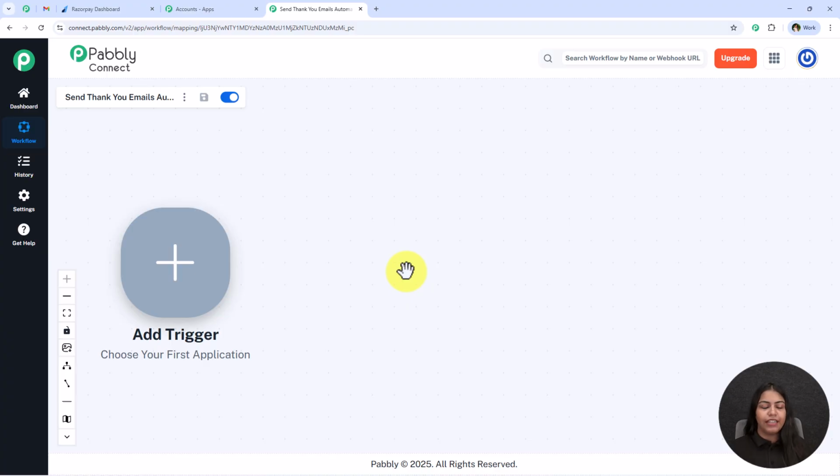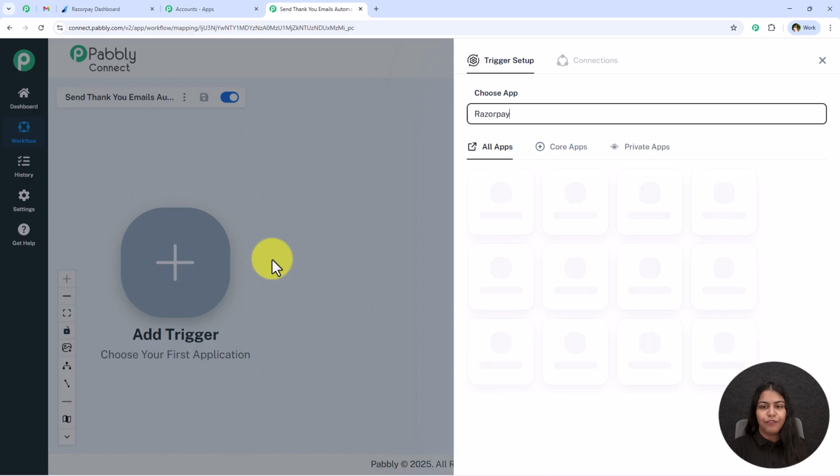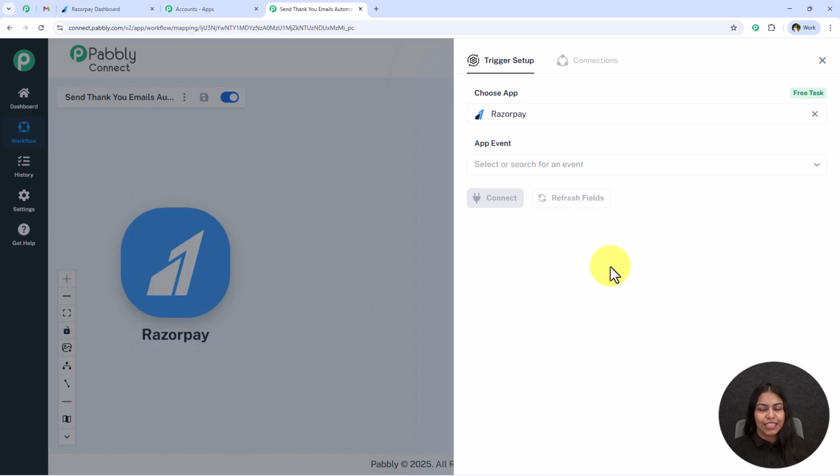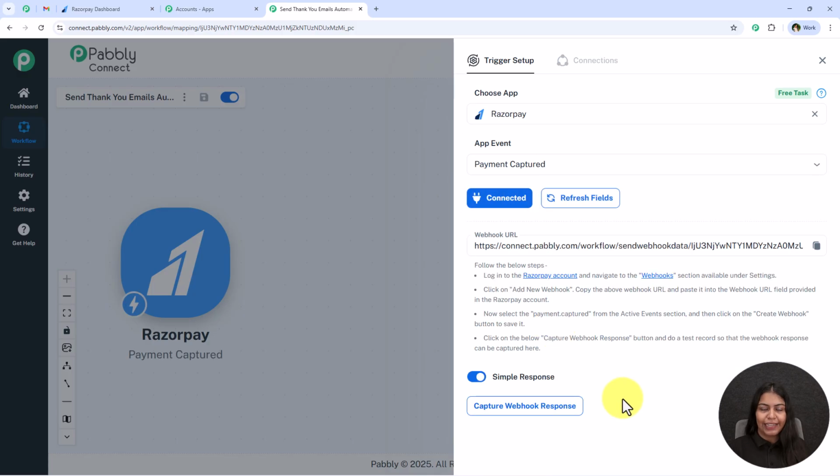To get started, we have to click on this add trigger button, and now for the trigger application we simply have to search for Razorpay and select it. For the trigger event we have to select payment captured and click on this connect. Now in order to create a connection between Razorpay and Pabbly Connect, we have received a webhook URL using which we are going to create this connection.